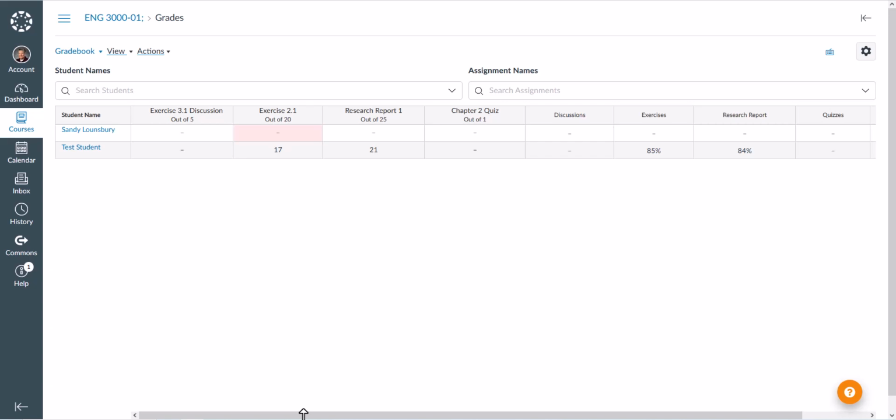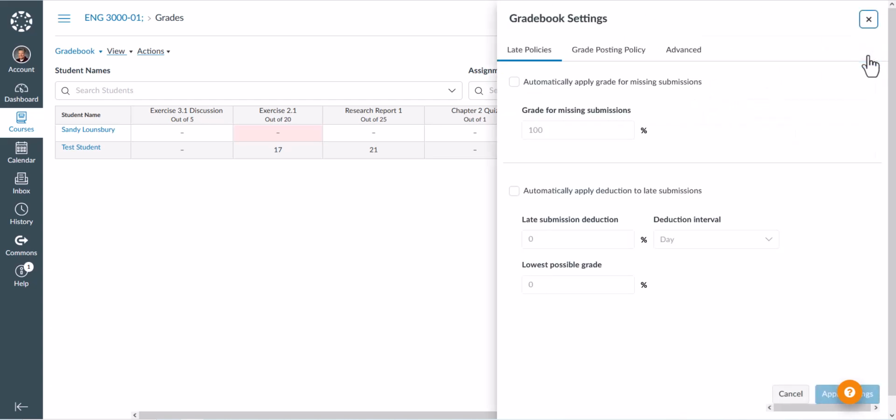Now we need to kind of mess with our gradebook settings. We can do that in the grade area by clicking on this little gear icon, and this opens up the gradebook settings. Okay. So in this area, you've got 3 tabs. You have late policies, grade posting policy, and advanced.